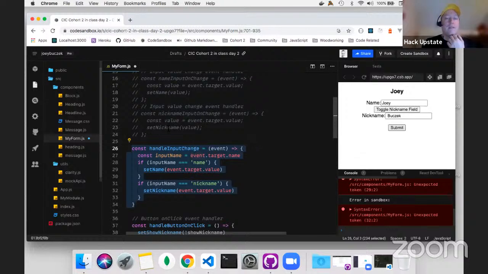What if I have 50 input fields? You think I want to create a single one of these for every input field? No, I got better things to do with my time, right? So I'll create a single event handler to handle all of them. And then I'll use the logic to check the event target's name to see which one happened.